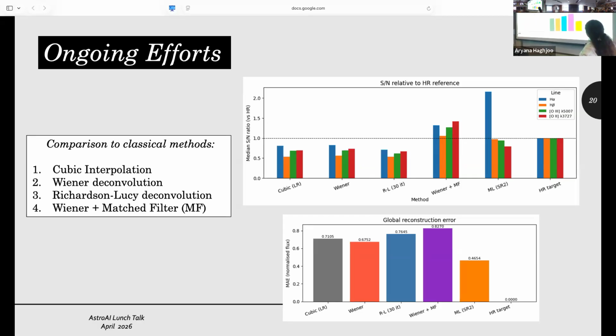And then as you can see, it is working better on some of the emission lines that we are interested in, but ours works much better in the H alpha line, in the reconstructed signal to noise ratio. However, if we look at the global reconstruction error, it is much worse for the match filter one, and our reconstruction error is much lower, and this means our method is predicting these emission lines way better than the classical methods.